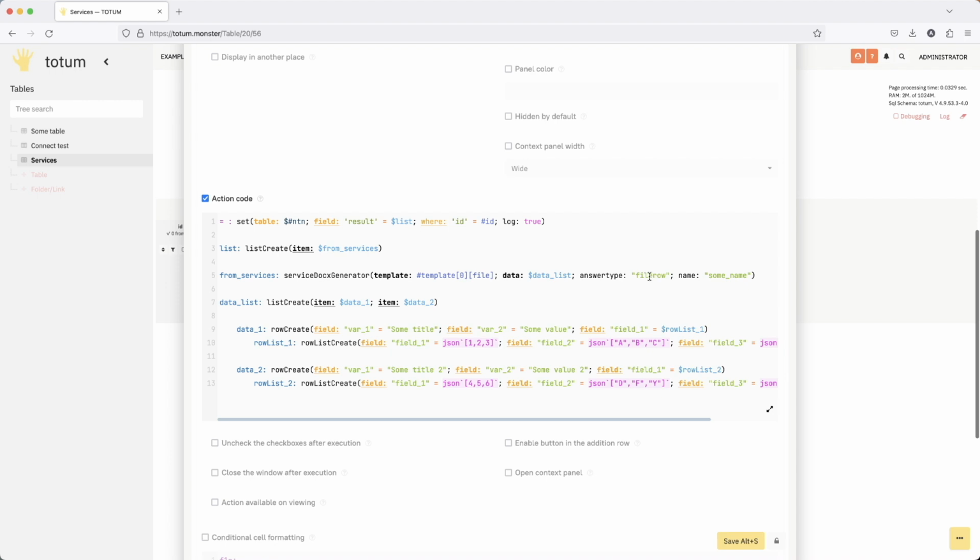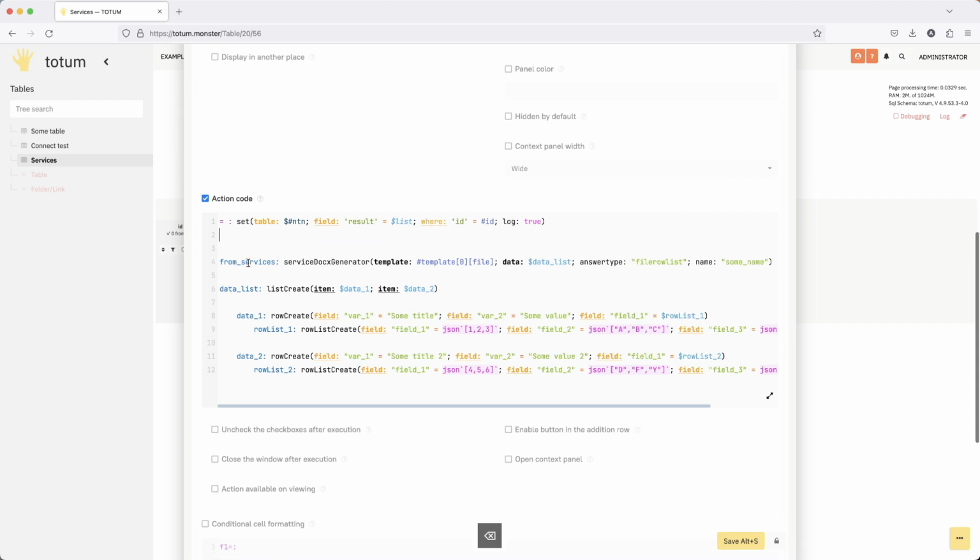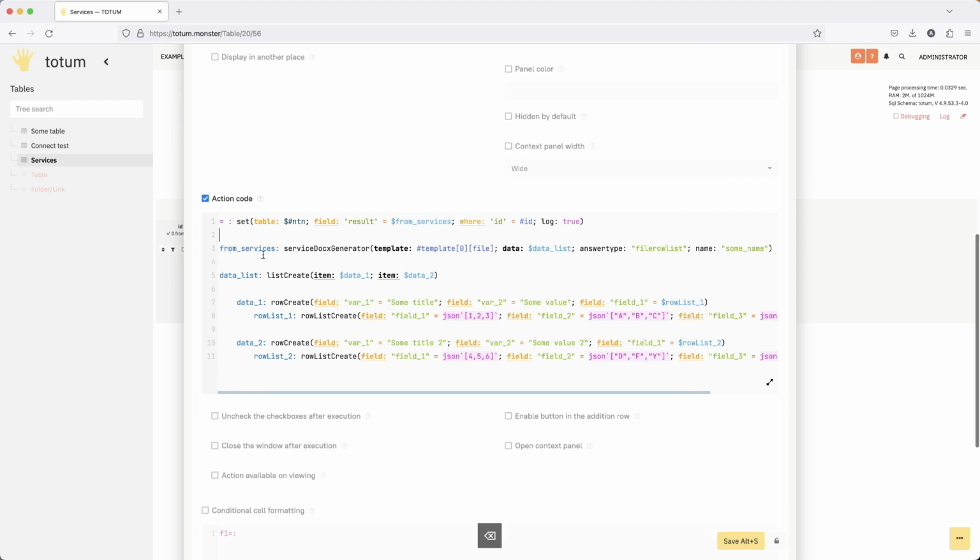Now the next thing, we have a file here. Row returns 1 file. And now we have several files returned, so the return type will be a row list file. And now we don't need this list create, which we passed here to write to the file field, because we already have a row list here as an answer.